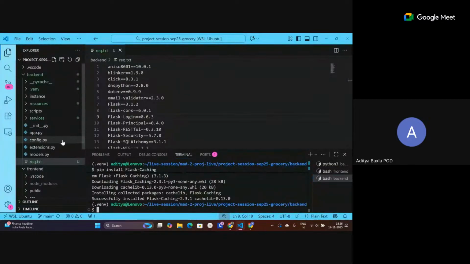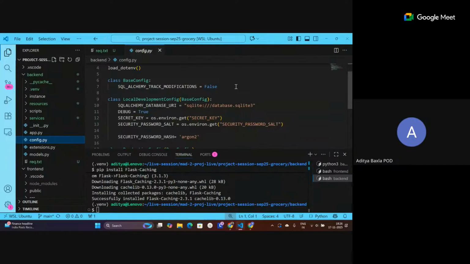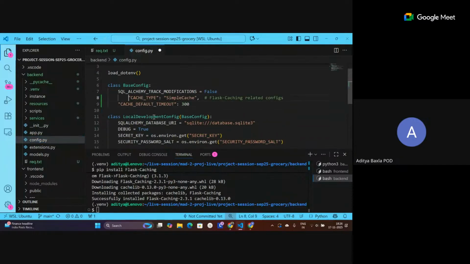We have already created a configuration, config.py. So let's add that here. I will add it to my base configuration. Just a little bit of formatting difference since we are using classes here.